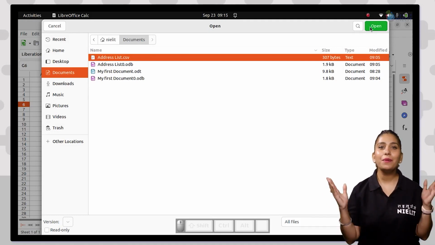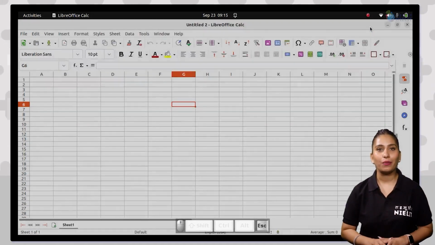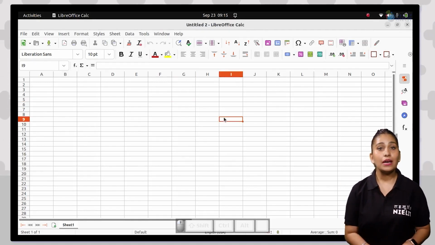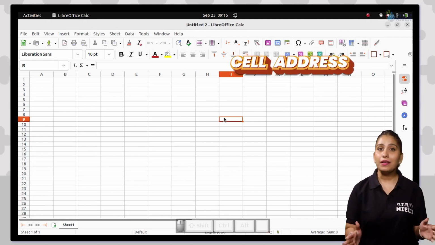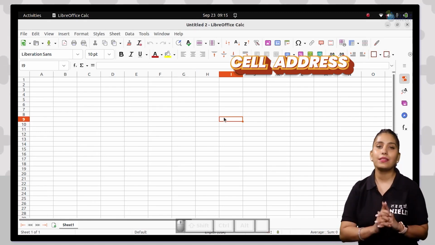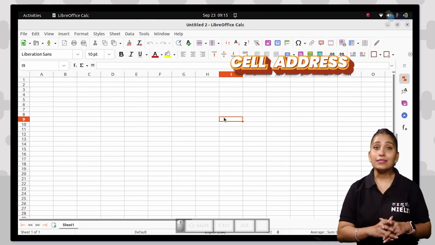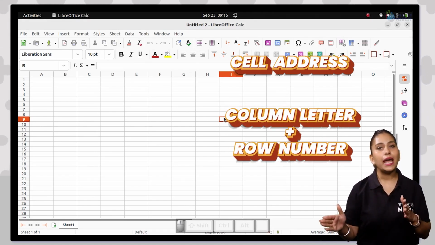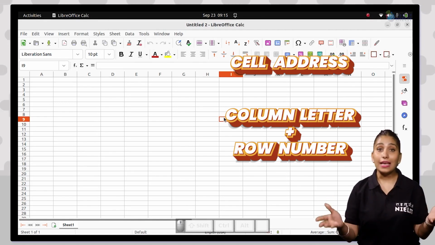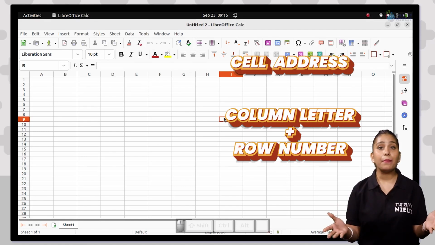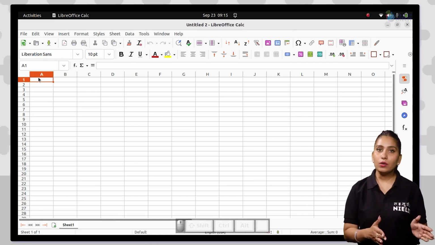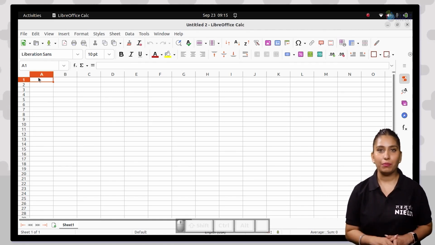Good, we have a blank spreadsheet opened now. Let's understand addressing of cells. A cell address or cell reference identifies the location of a cell or group of cells in the worksheet. It consists of the column letter and row number that intersect at the cell's location. For example, in the cell address A1, A is the column letter and 1 is the row number.